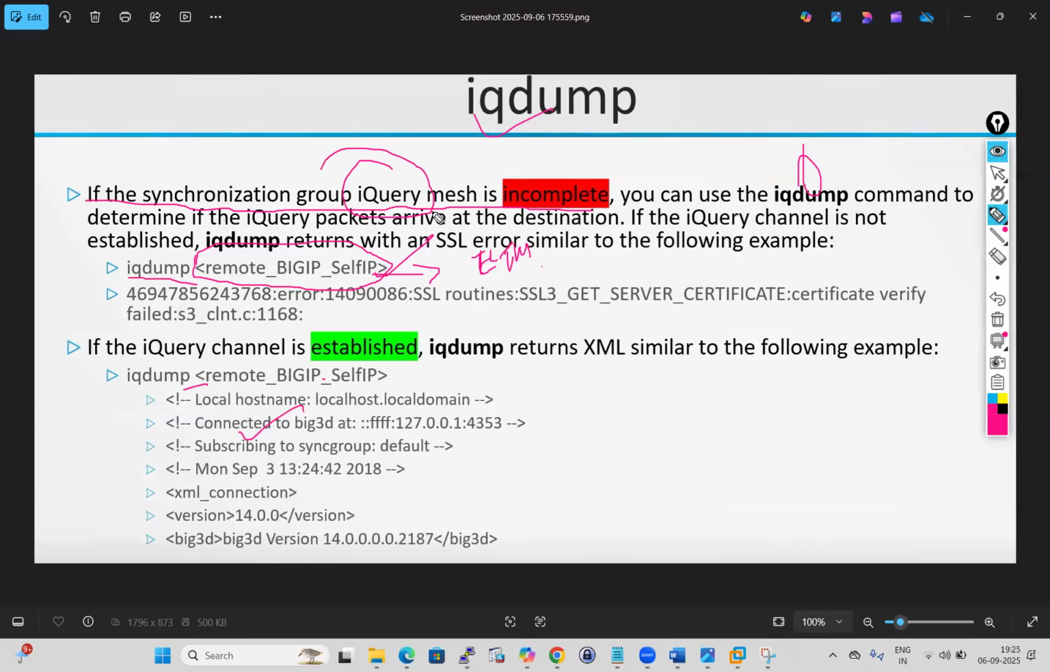So if the synchronization group iQuery message is incomplete, you can use the iqdump command to determine if the iQuery packets arrive at the destination. So you can use iqdump also to see whether our packets arrive at the destination or not. If the iQuery channel is not established, iqdump returns an SSL error, guys, similar to the following examples. In short, if there are no communications between our F5 DNS and LTMs, it will give an error like that. With the help of iqdump you can see the result, and if everything is good, it will look like that.